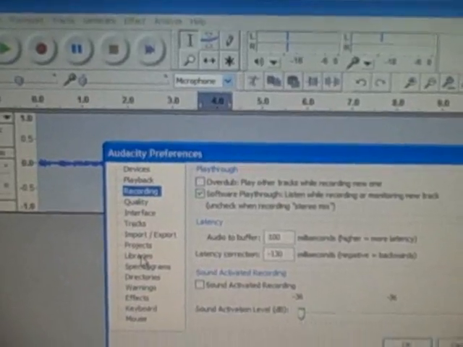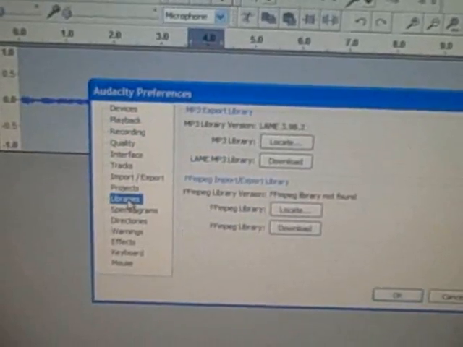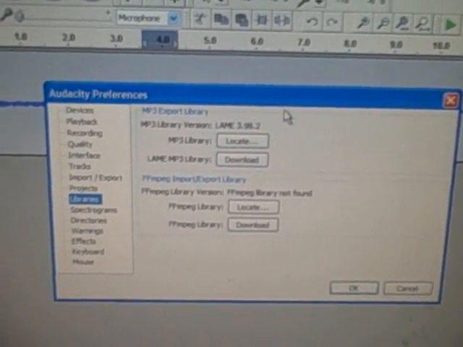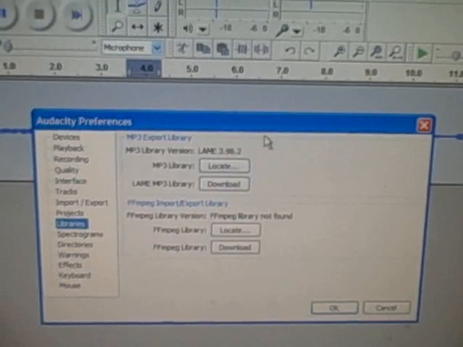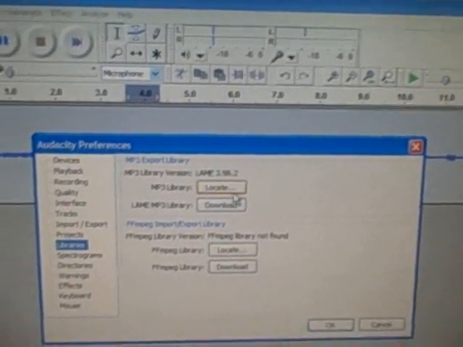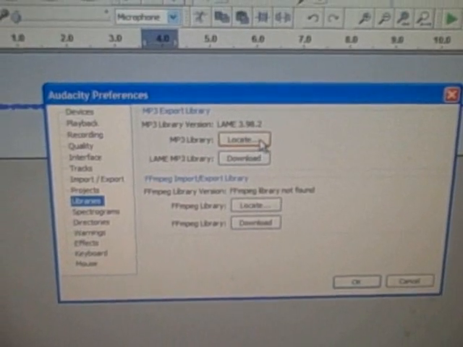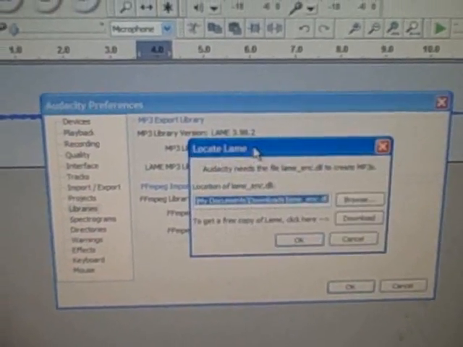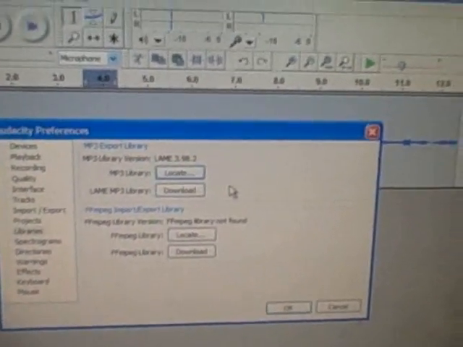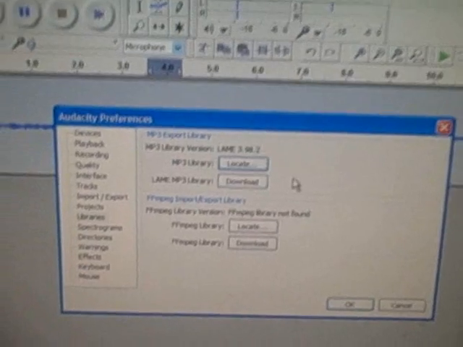But the only one you may need to deal with one time only is where it says Libraries. You may need to download your MP3. There's a LAME MP3 encoder that's described in one of your downloads. This is the place you're going to want to go to deal with that. And probably the only thing you'll ever have to work with is this Locate button. You'd click on Locate, you'd find wherever you downloaded your LAME MP3 encoder, and then you'd click OK to open it up. So that would probably be the only thing you need to use this window for.